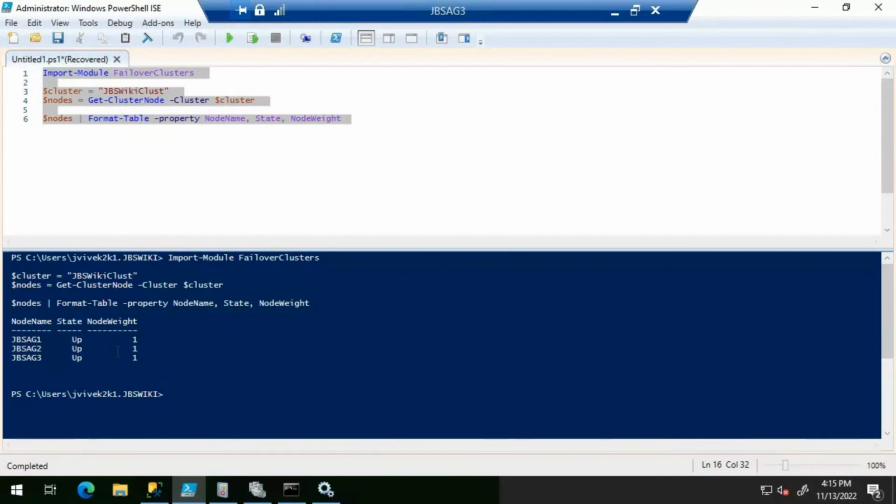We suspended the data movement for that particular database there, and then changed the availability mode for AG3 to synchronous. Then we looked at the availability group dashboard and confirmed everything was okay, and then we failed over back to JBSAG1. Now everything seems to be fine and we are business as usual. That's it for this video.